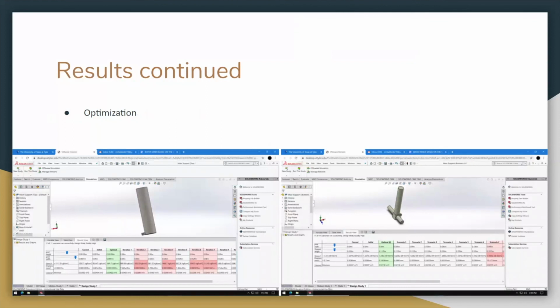Finally, we wanted to reduce the cost of our most expensive parts. This includes the top and main supports. The optimization was set to minimize the stress, displacement, and volume of each part. As you can see below, our optimization was successful.